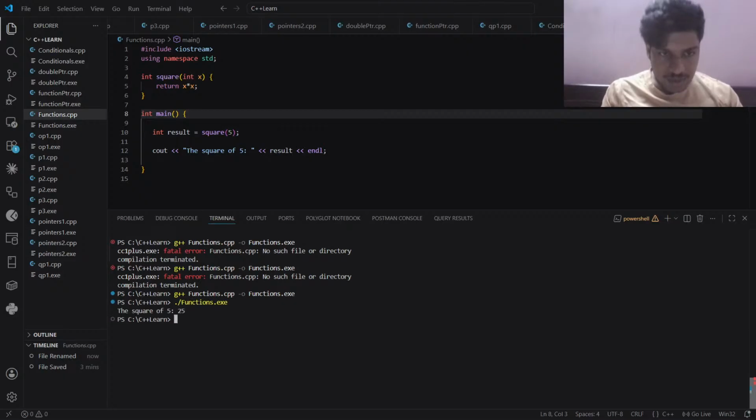All right, let me just compile. Okay, now we have the output. The square of 5 is 25. So I hope you understood the purpose of functions here.